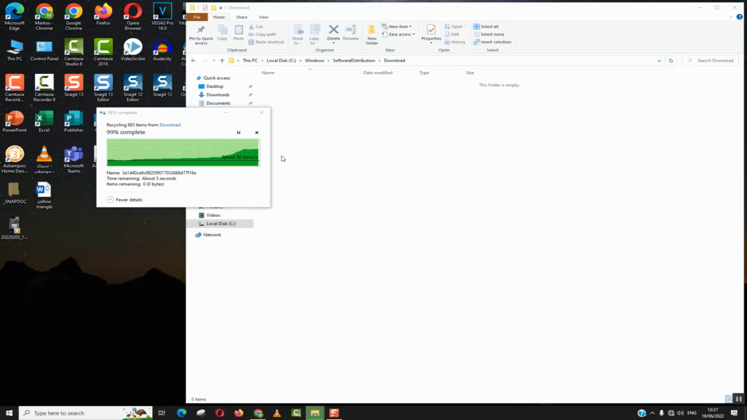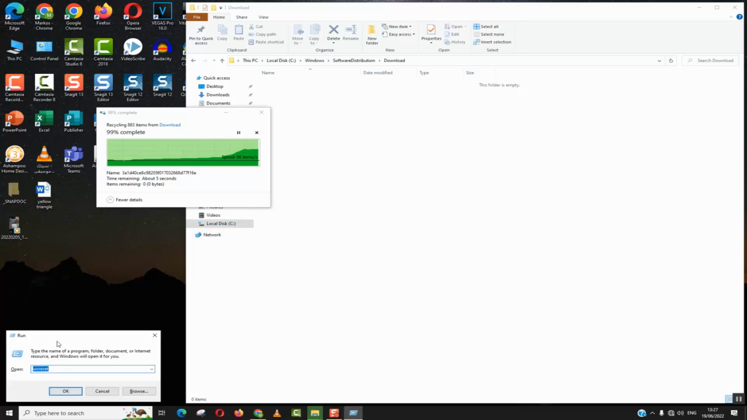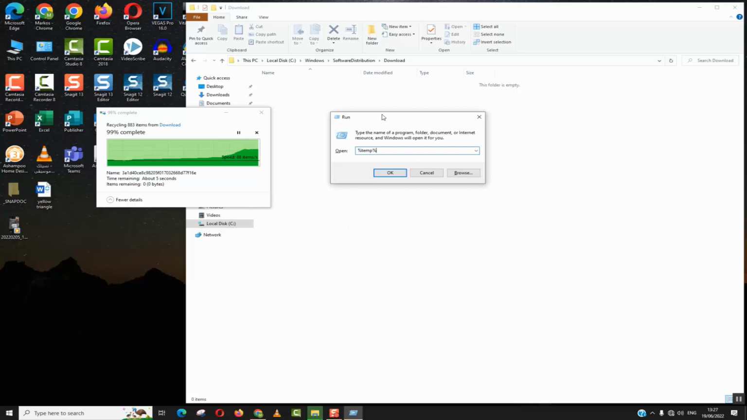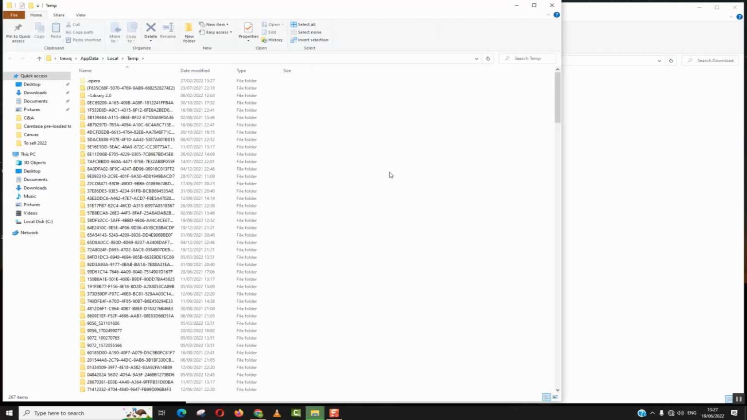While it's being done, we want to click on the Windows sign plus the letter R on your keyboard at the same time, and we want to type the percentage sign, TMP, and again percentage sign. We are going to click OK. Please, before you proceed with clearing all the cache, make sure to save all your work and to close all open software, including Microsoft Office, so that you don't lose your work.